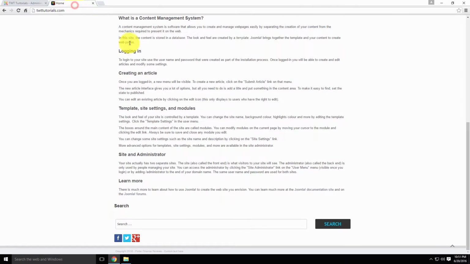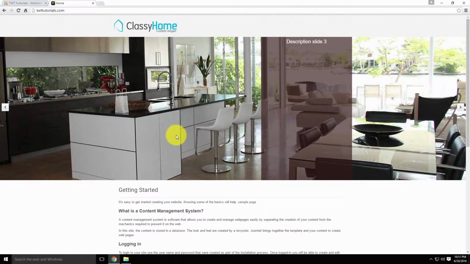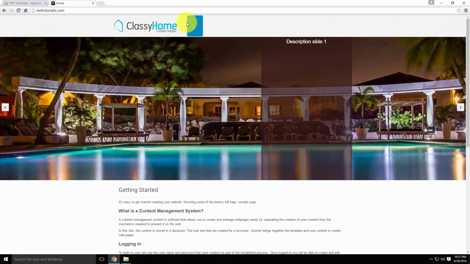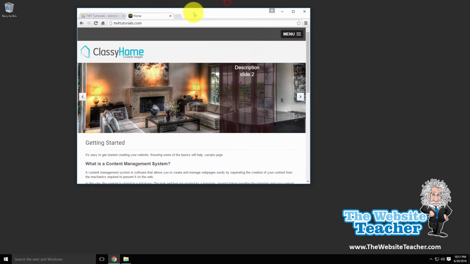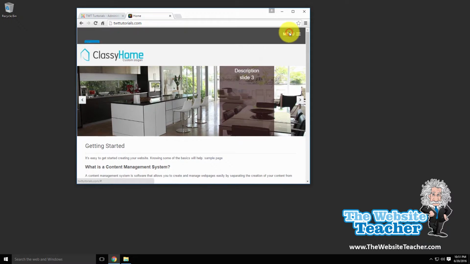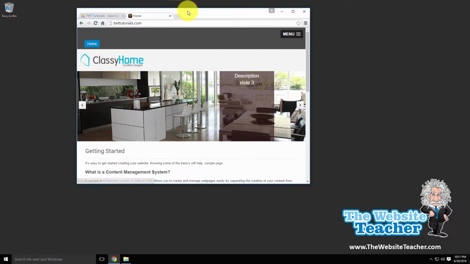So that's saved. I'm going to come back and refresh this homepage. And there we can see we have a menu. Currently there's only Home, there are no other items here, but the menu is showing. And if I make this page smaller again, we now have a menu button which loads the menu.